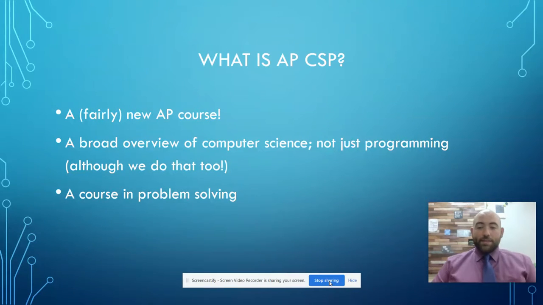Okay, so what is AP-CSP? It's actually a fairly new AP course. The first exam was given back in 2017. And it is an interesting course, which we're going to see in a minute how it's a little bit different from some other computer science courses that you may have heard of.